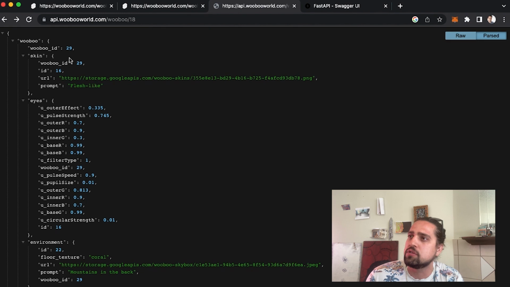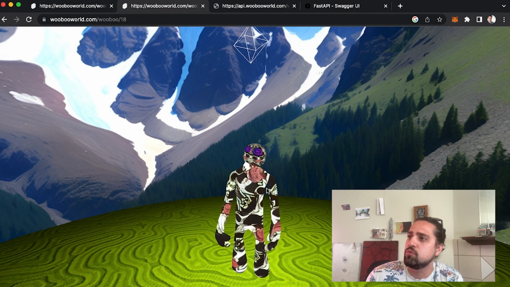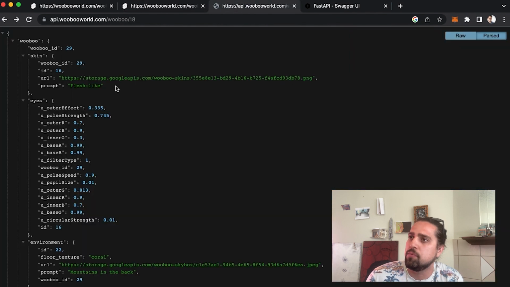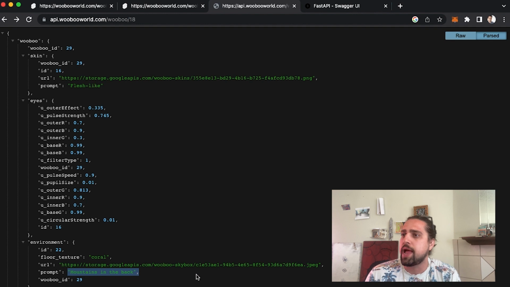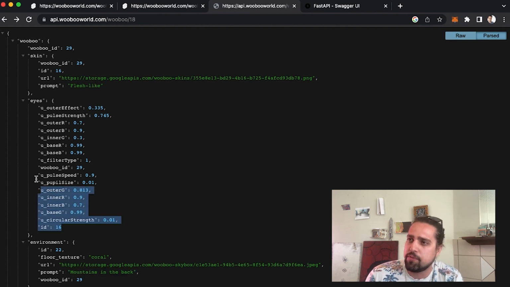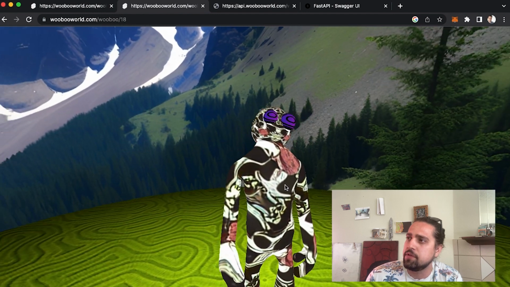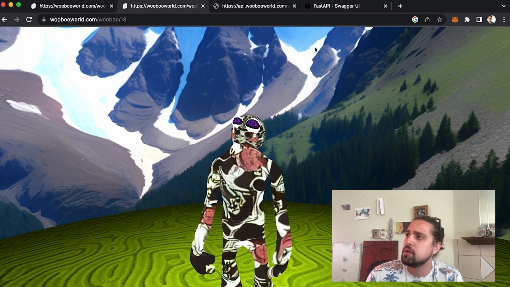So if you look at it, you'll see this is the Wooboo it's describing right here. The prompt was they wanted the skin to be flesh-like, and the prompt for the background was mountains in the back. It's pretty simple. And these are all the values they picked for the eyes with the sliders. And this is what their Wooboo came out as.